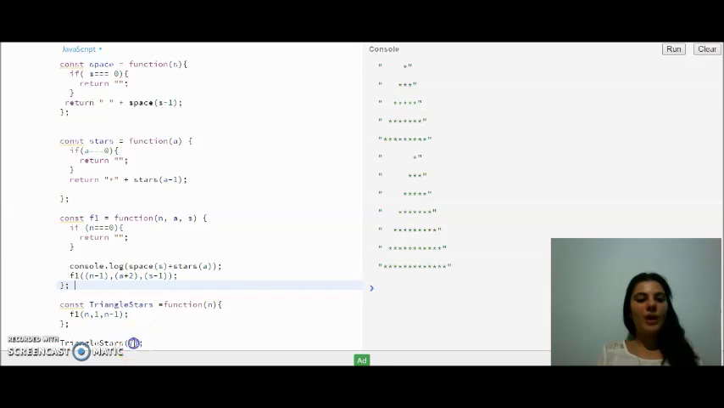But we want to give just one number, not these 3 arguments. So I created another function and called it TriangleStars with argument n. And I called fmac here with n, 1 and n minus 1. So when we call the function with 7, n is equal to 7. So n is 7, a is 1, and n minus 1 is 6.